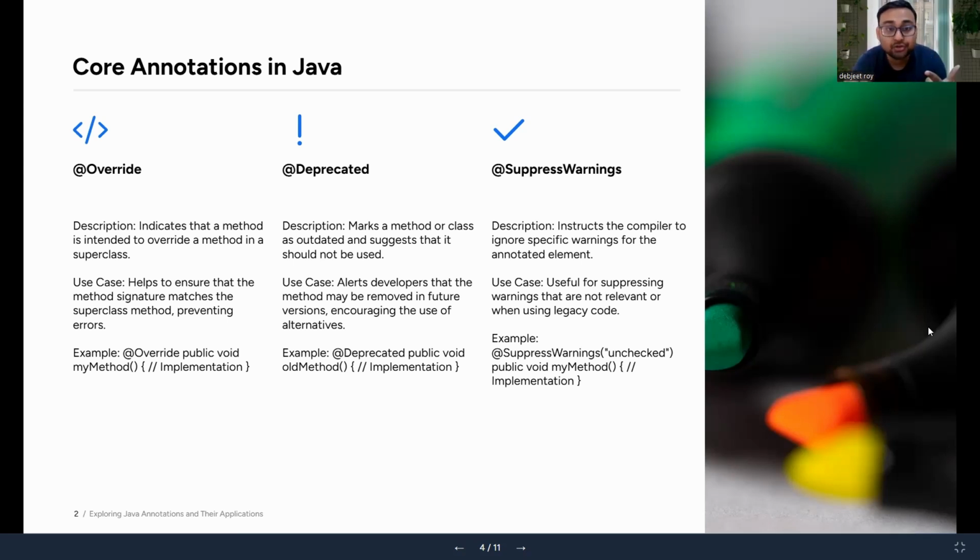Okay, we cannot use that class. So if you are making use of @Deprecated on top of that method, then it will allow those warnings to get removed from your project. You will not be seeing those project warnings because you are adding this deprecated on top of that method. So you can still make use of that particular class. Basically, deprecated marks a method or class as outdated, and it suggests that it should not be used.